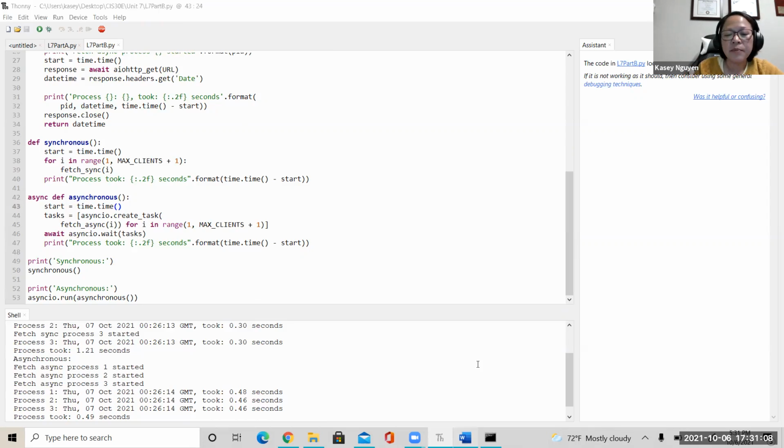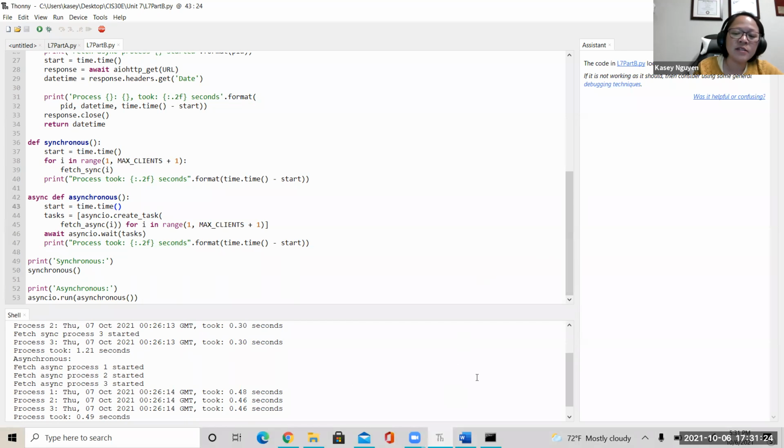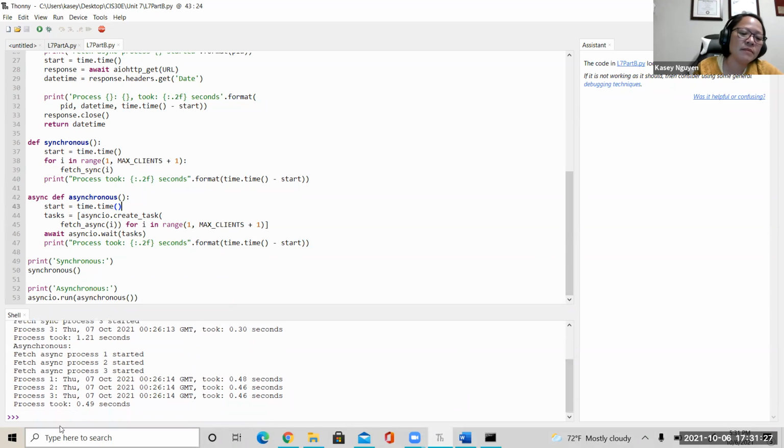Okay, so put the program in, run the program. Why did the async process take longer? When you evaluate the time, the synchronous on mine is 1.21 seconds, and the asynchronous is 0.49 seconds, which is the longest process for the asynchronous.